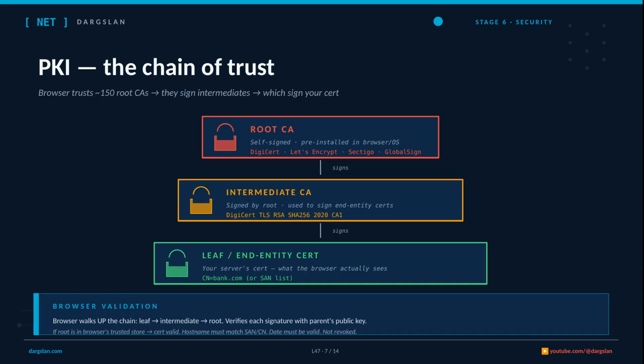At the top sit around 150 root CAs like DigiCert and Let's Encrypt, self-signed and pre-installed in your browser or operating system. Roots almost never sign your cert directly. They sign intermediate CAs, and those intermediates sign the leaf cert your server actually presents. When validating, your browser walks up that chain, verifying each signature with the parent's public key until it hits a root it already trusts.